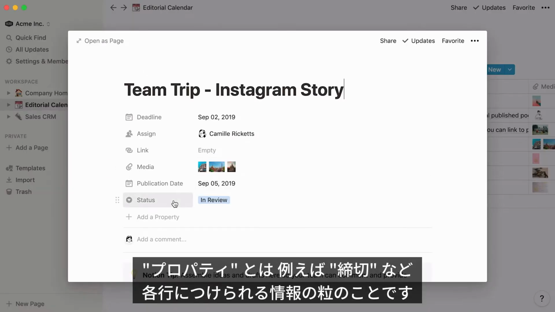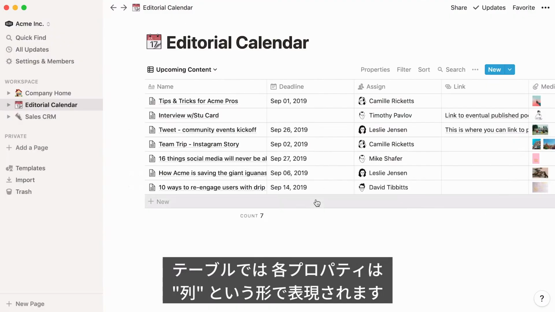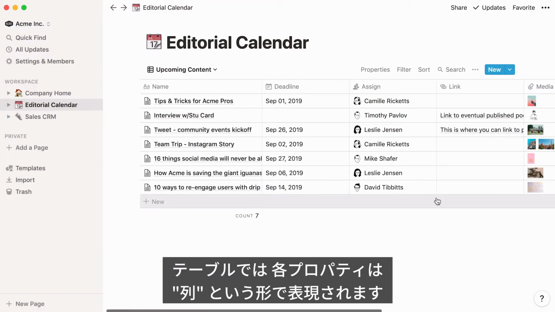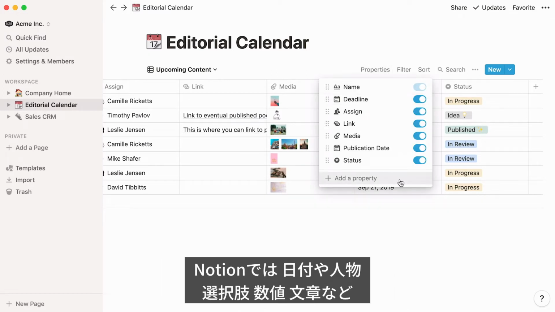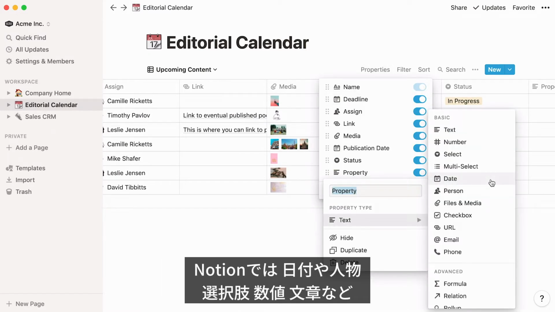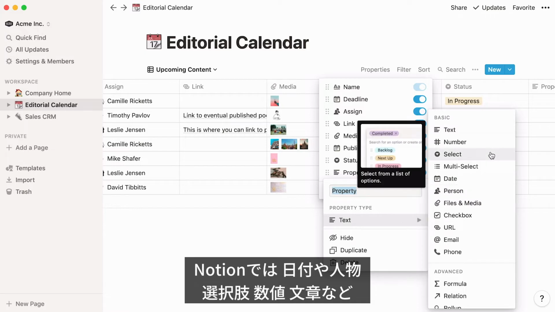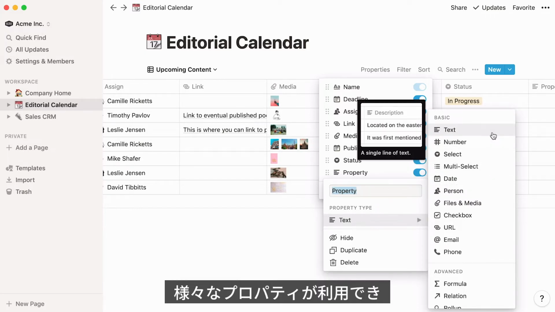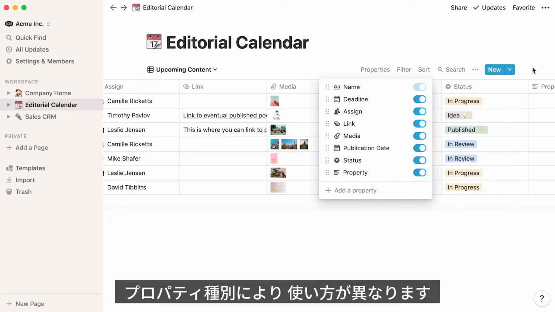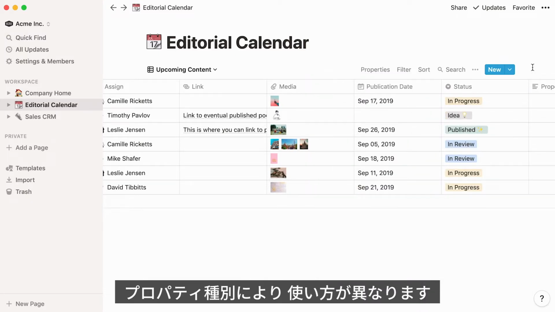What are properties? They are pieces of information about each entry in your table, like deadline. You can see, in Table View, each property is represented as a column. Notion lets you work with many different types of properties, like dates, people, single select menus, multi-select menus, numbers, text, and more. Depending on the type of property, you'll get different options.